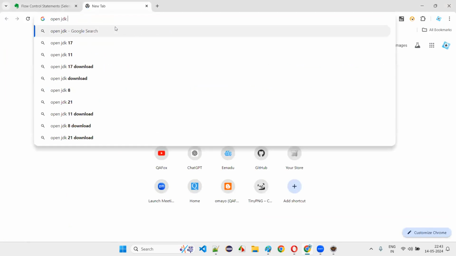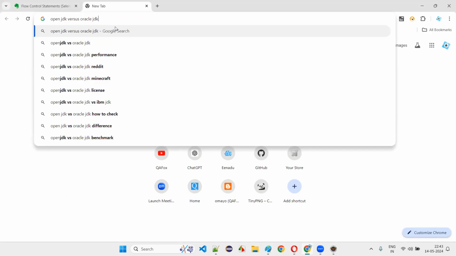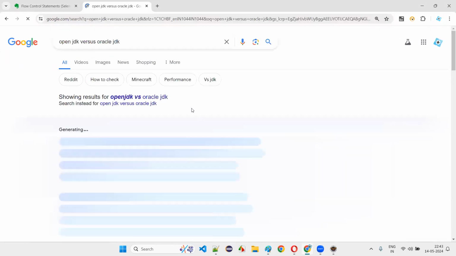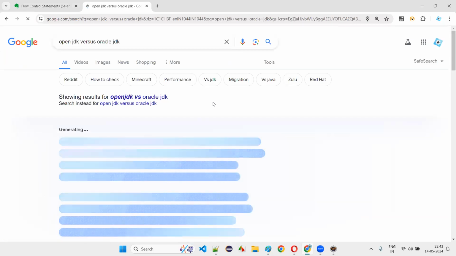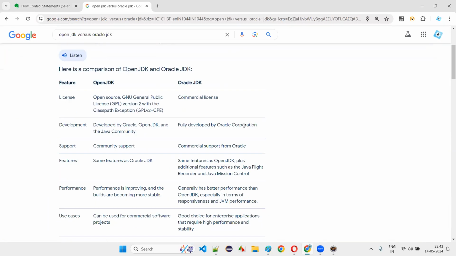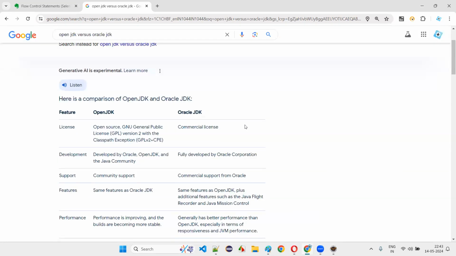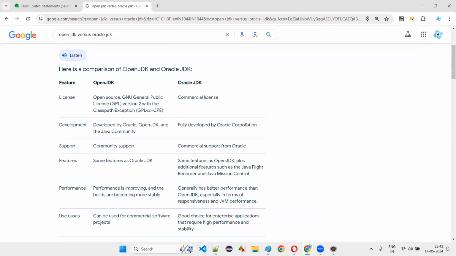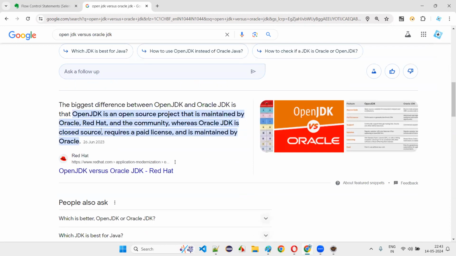A few of my colleagues were asking why you are not using Open JDK. Because Oracle was commercial. So Oracle is not commercial. Only for support purposes it is commercial. Earlier it was commercial, but it's not commercial now. Only support is commercial, I think so. It's an open source project that is maintained by Oracle only.